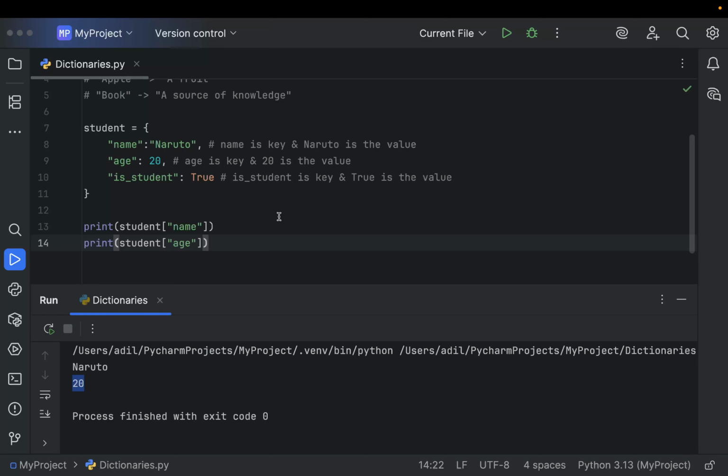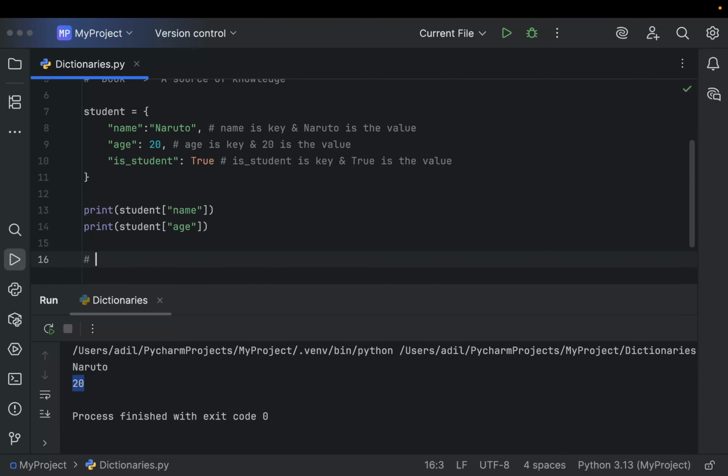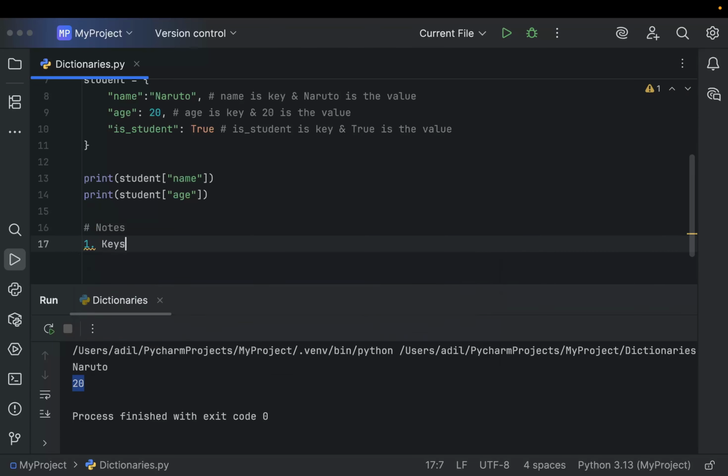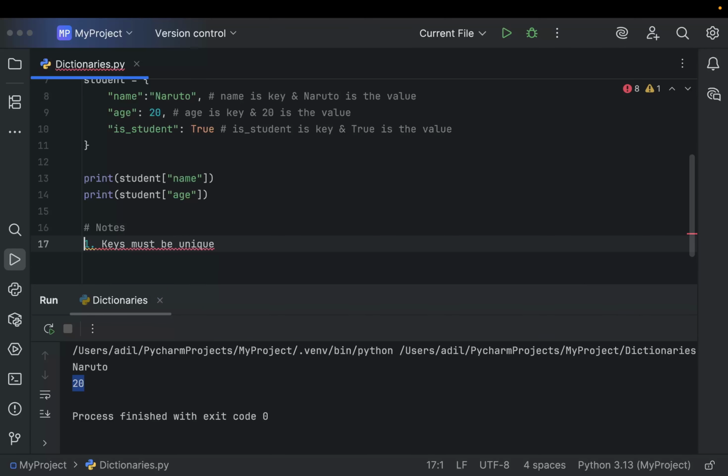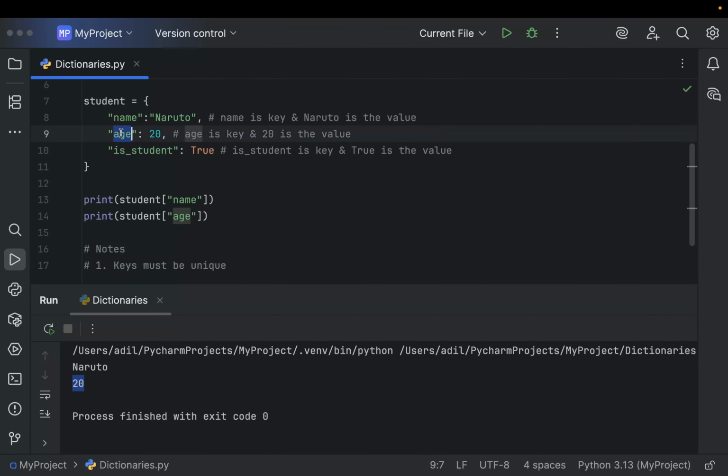Now there are a set of rules for dictionaries. Now this is important for beginners, so let's have some notes. So first of all, keys must be unique. Let me make this comment. Okay, so you can't have two keys with the same name. So you have a key called name. Now if you make this name again, it will throw error. Or for example, you have a key called age. Now you can't name this age. So these should be unique, otherwise it will throw error.